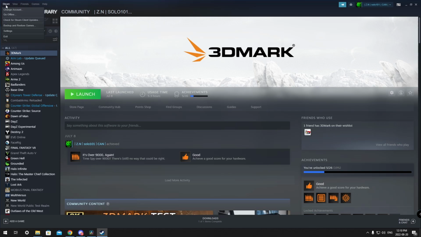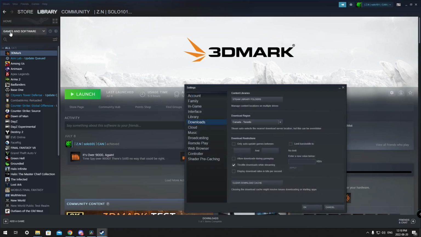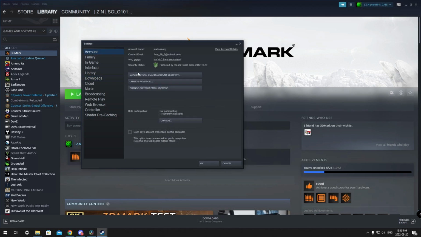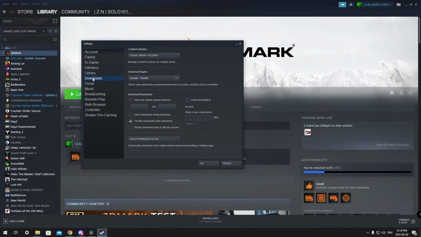Okay, once it's loaded up, over here in the very top where it says Steam, View, Friends, Games, and Help, we're going to click on Steam. We're going to go down here to Settings, and this is pretty straightforward. It should start you on the account. We want to go down to the Library Settings, or the Download Settings, and it'll say Steam Library Folder.